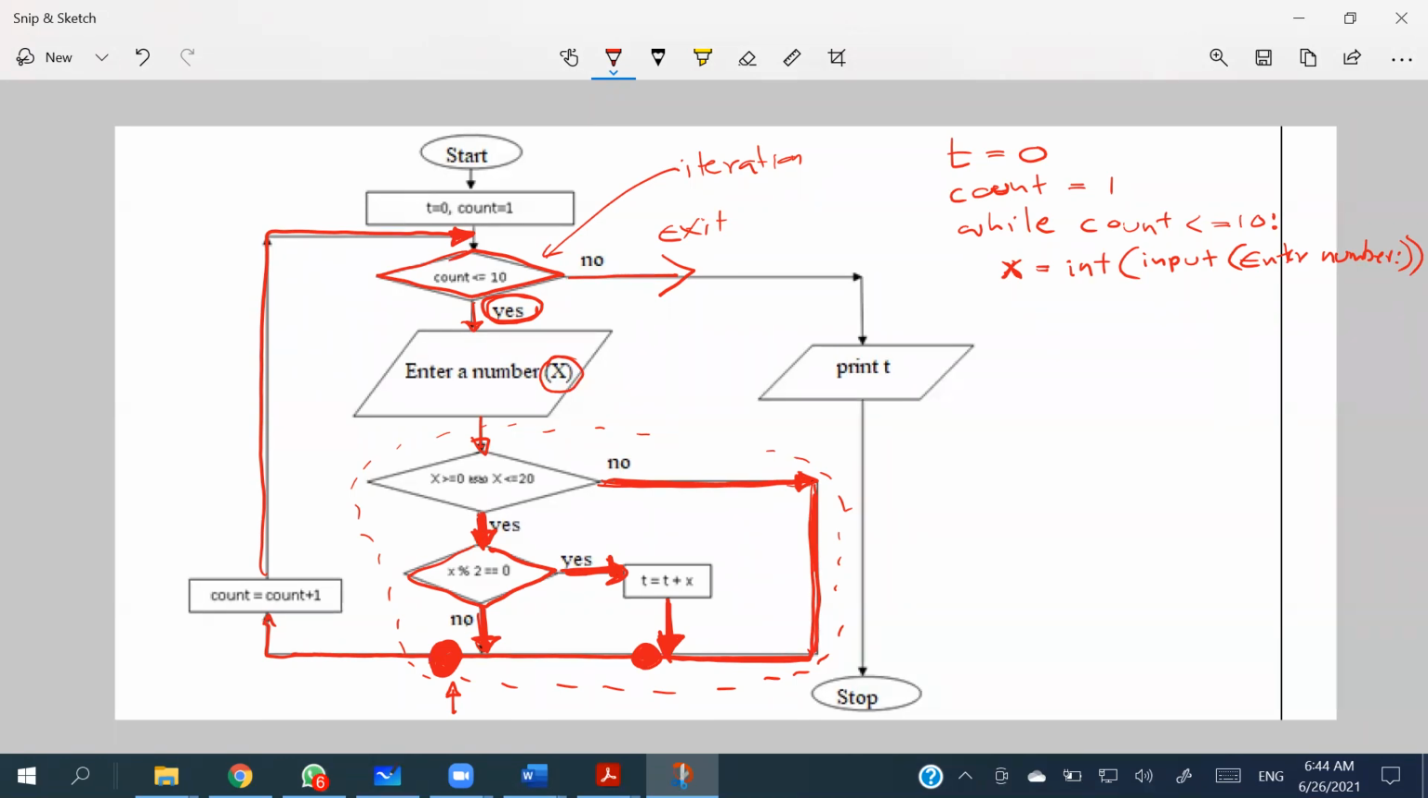Right? Or else you can, since they have used and, we can use nested if. Right? Not the else if, but the nested if.